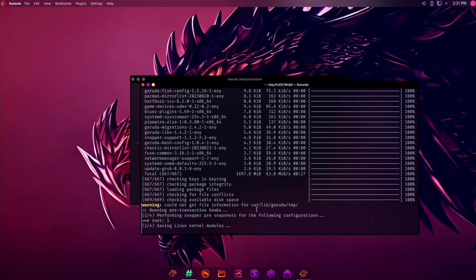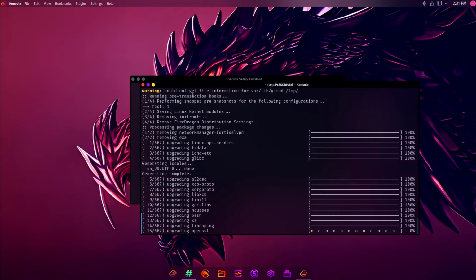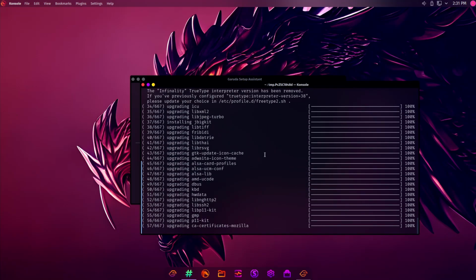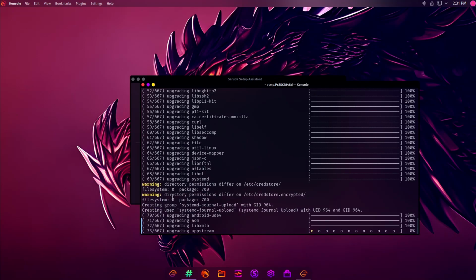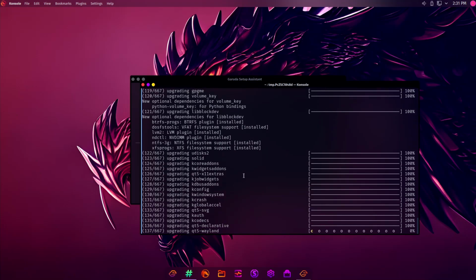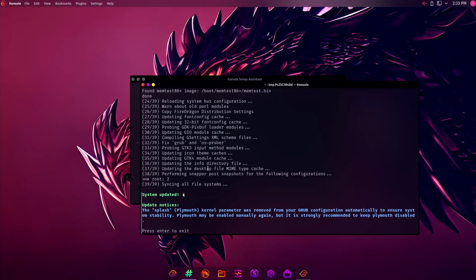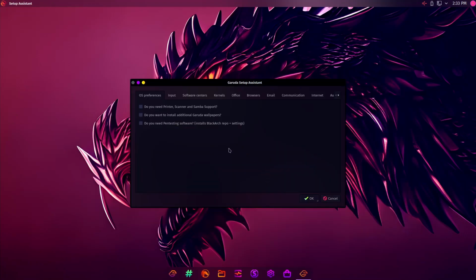A warning just popped up, and I know this is kind of poorly cut, I'm sorry about that, but a warning just popped up and it's going away. Bye-bye warning. If you see warnings, don't worry about them. See like directory permissions and bye-bye. Just don't worry about those. The setup knows what it's doing. Alright, and then once the system is fully updated, it'll say system updated, and then update notices. Just don't worry about the update notices and press enter to exit.